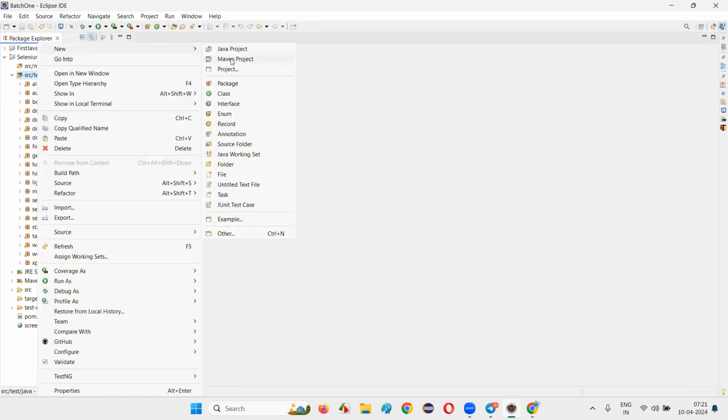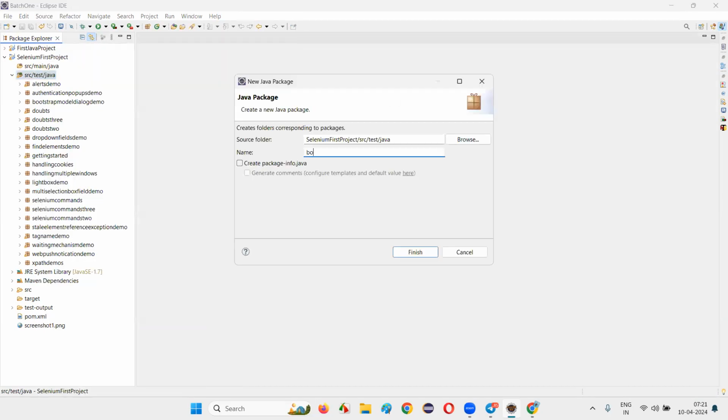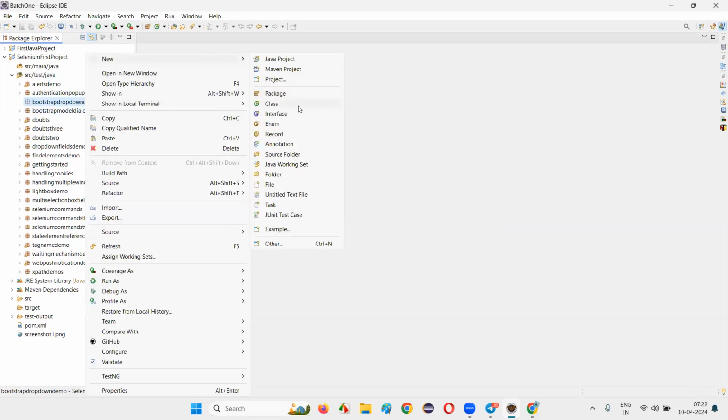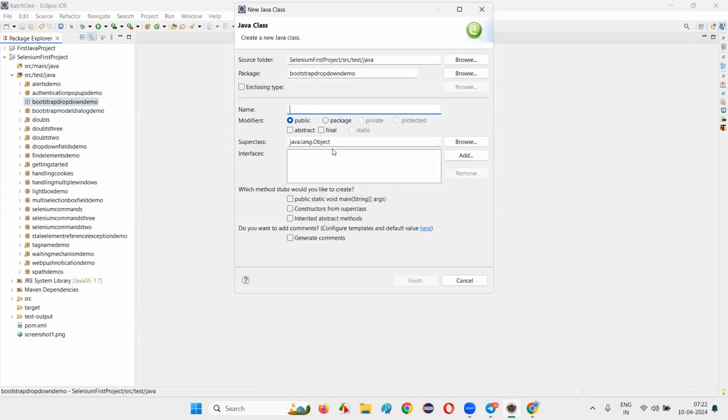Right click here and select New and create a package, Bootstrap Dropdown Demo. Click on Finish, right click here, select New, select a class. Call it HDFC Bootstrap Dropdown Demo. Like this, I'll create a main method here.